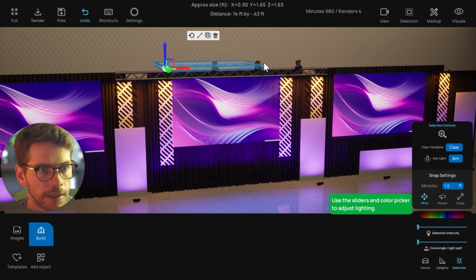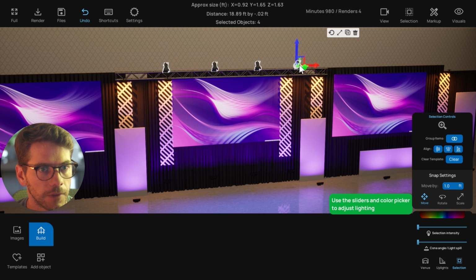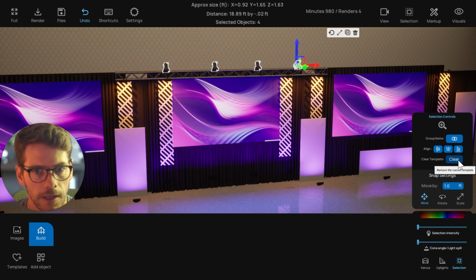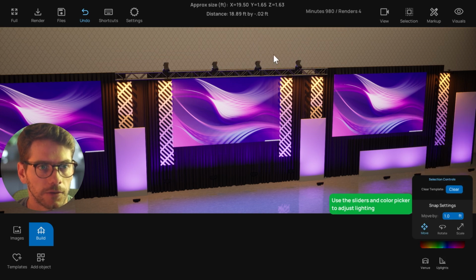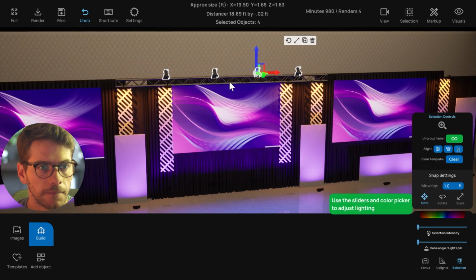So let's take again these 4 lights at the top here. If I click and drag over them, I have the 4 selected. If I select more than one object, then on the right side over here, you're going to see a little option to group items. So I'm going to click this blue button here, and now these objects are all grouped together. So if I click off of them and then back onto them, it will select all of them.